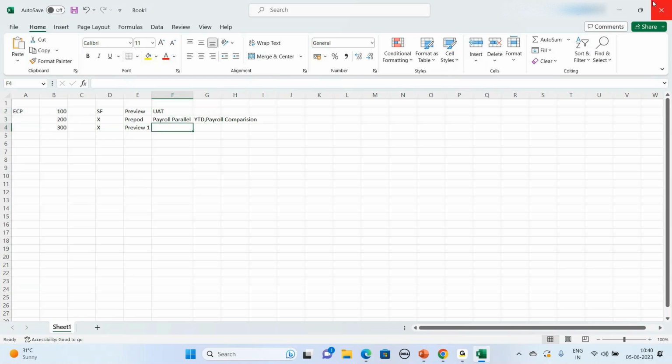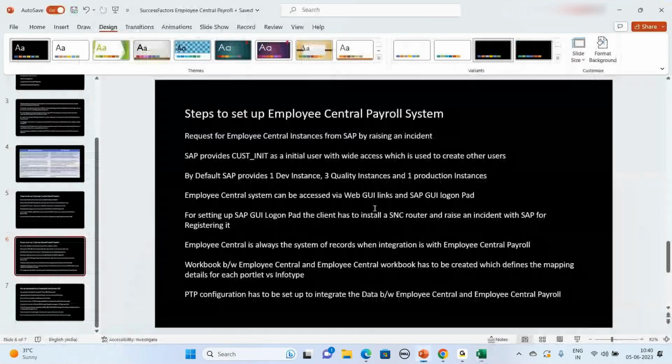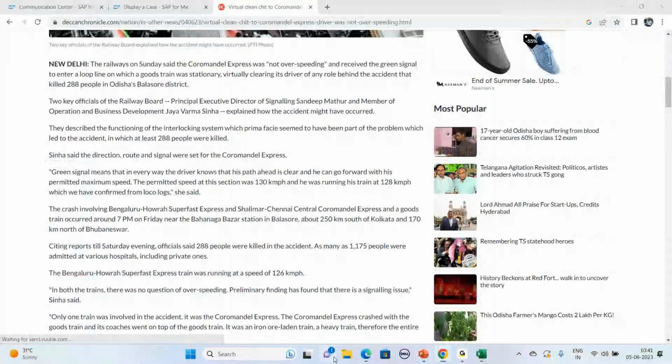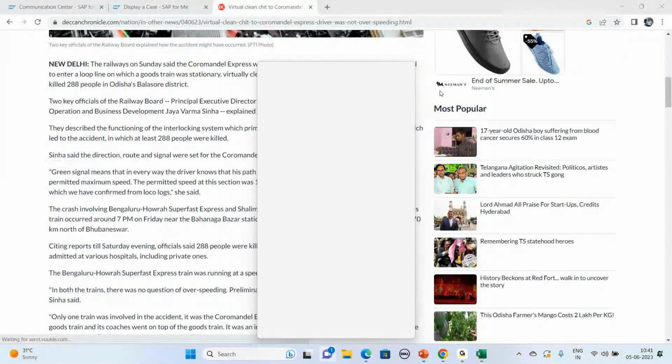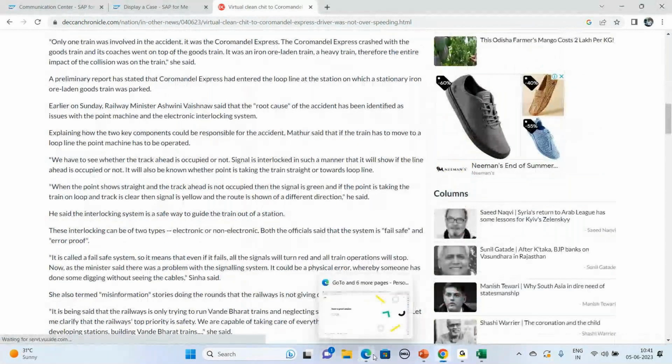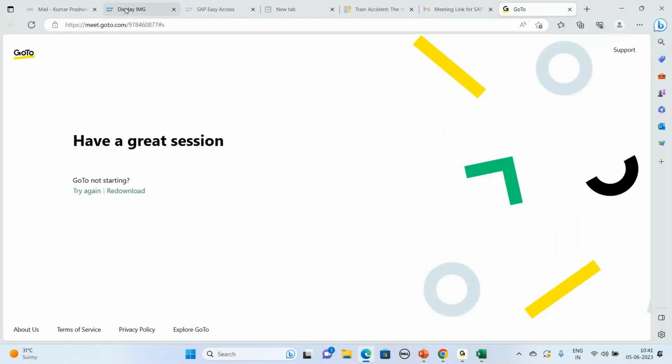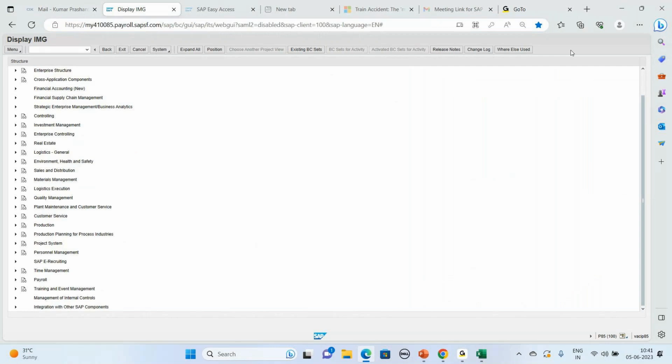Okay, so let's come back. What I was saying is the employee central system can be accessed via web GUI links and SAP GUI logon pad also. What do I mean by this? I have this system here. Now I'm connecting to one of my web GUIs. So this is how your employee central system looks.